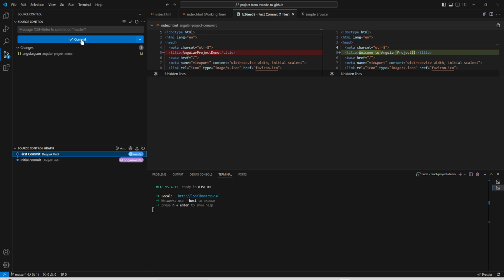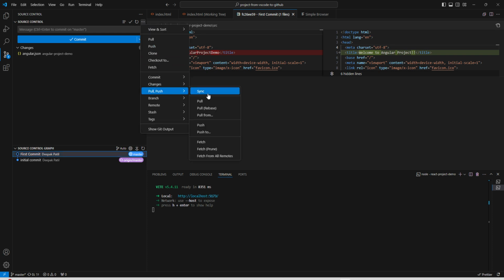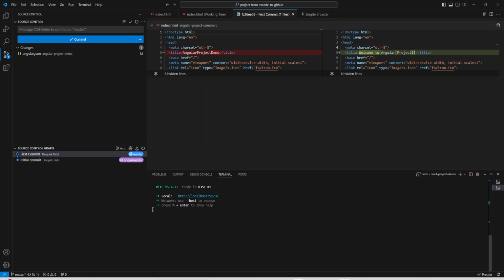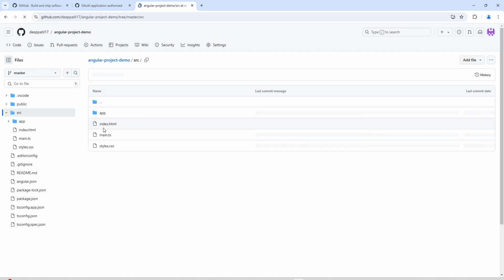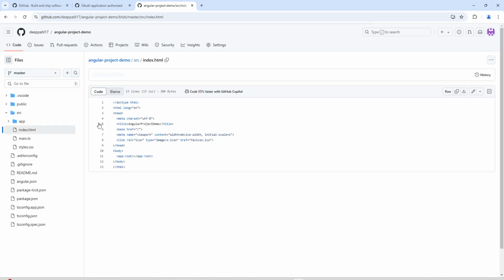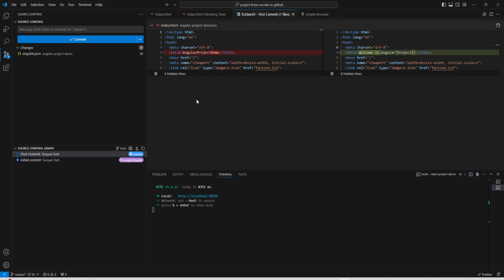Now we can once again go to the three dots, and here we can first check on GitHub whether the changes are pushed successfully or not. We can refresh it and check if the modified changes are showing. Not yet. Now we need to push these changes again.